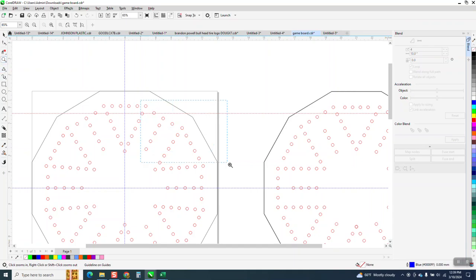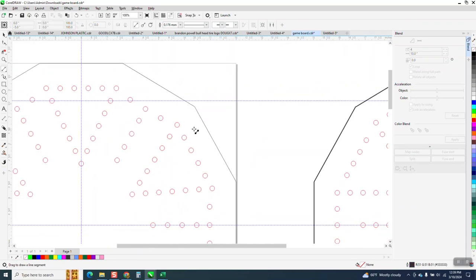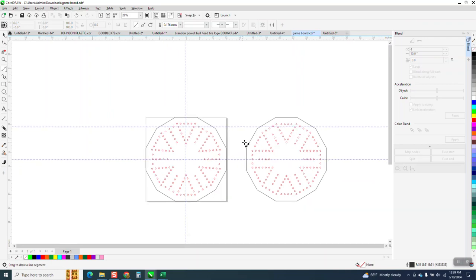And what we can do is just take a 2-point line. I know this is confusing. Take a 2-point line and go from there to there. And you can see that these are lower than the other ones. So it should mimic her game perfectly. That's how I would draw it.